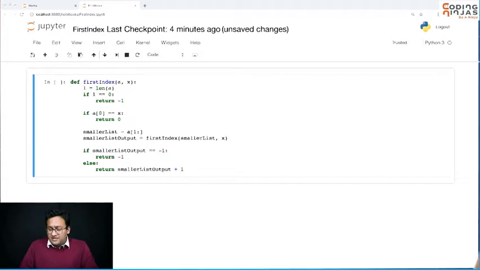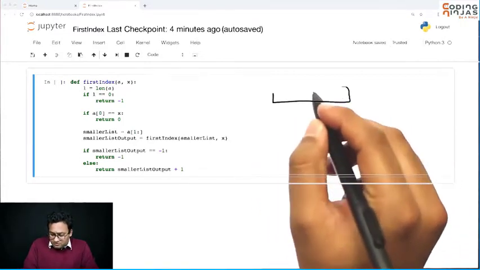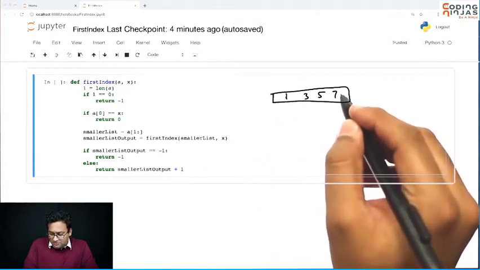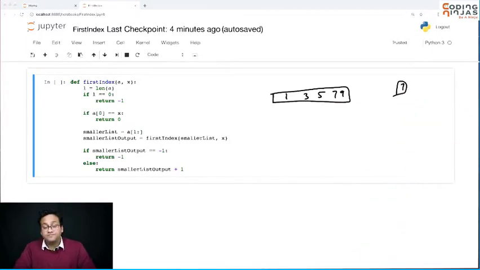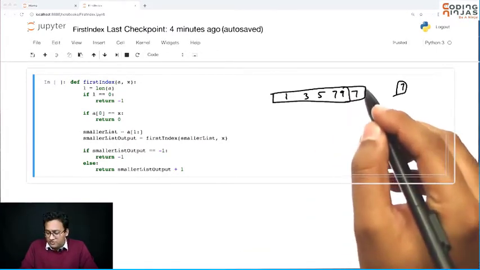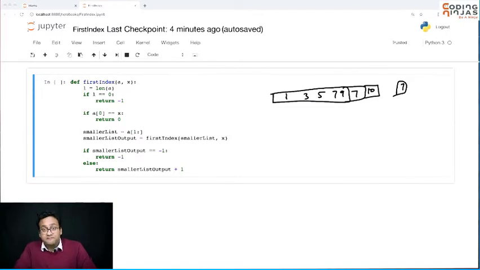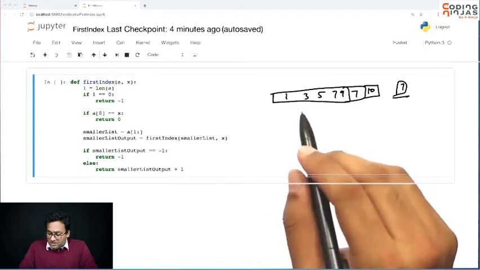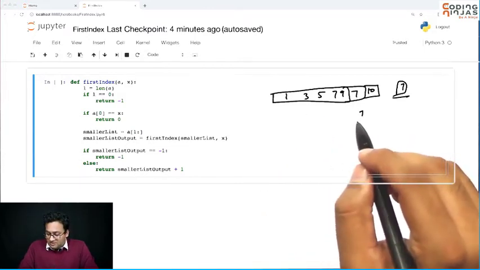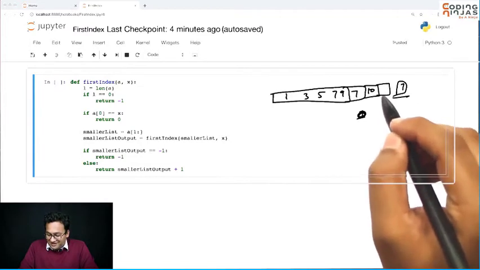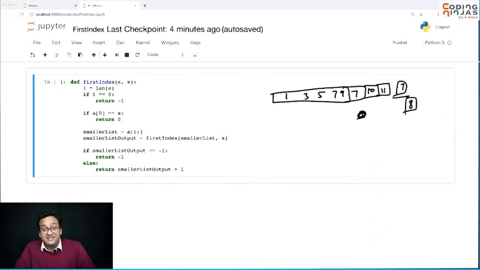Before we run this, let's see how this is working. Let's say this is my input and I'm searching for 7. I'll take two examples, one in which you have 7, and one in which you don't have 7. Let me put another 7 here. Let's say this is my array, and I need to find 7 here. What is the length? Too many 7s will become confusing, so let the length be 8. So you have 8 elements.